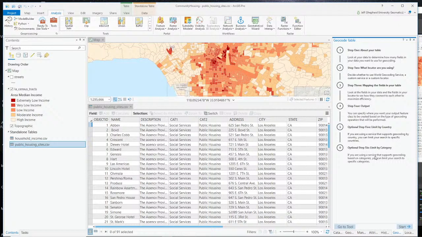We got some explanation of what's going to happen next. Step 1, about your table: look at your data to determine how many fields you want to use for geocoding. Step 2, what locator are you using? Decide whether to use the World Geocoding Service or a custom one that we created, which is what we're going to do here first. Step 3, mapping the fields in your table: look at the fields in your data and the fields in your locator to see how they connect. Step 4, pick output, and then there are some optional steps.